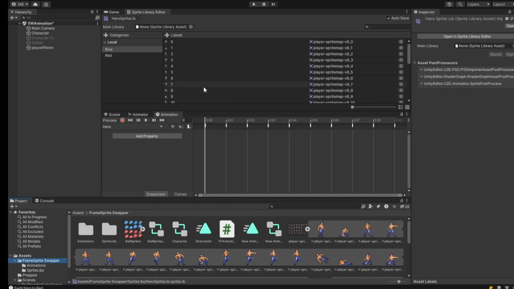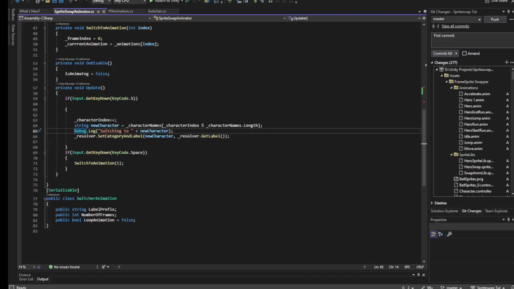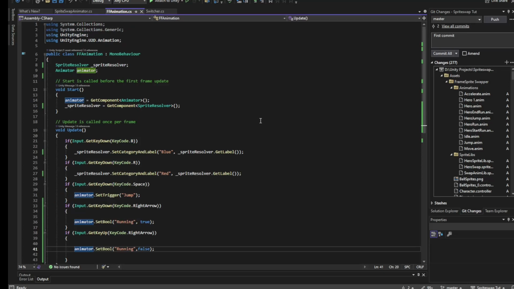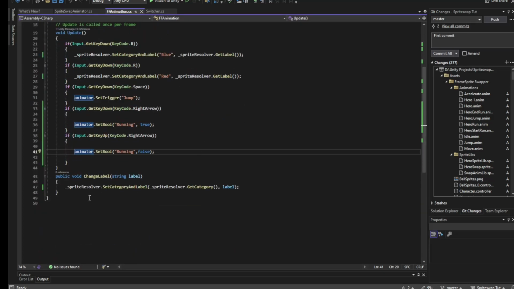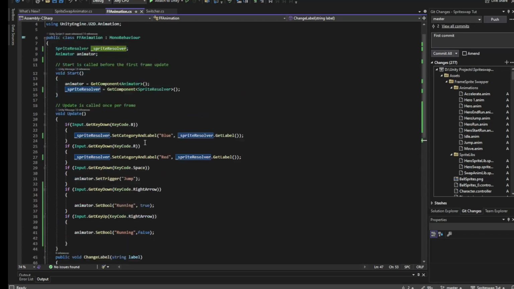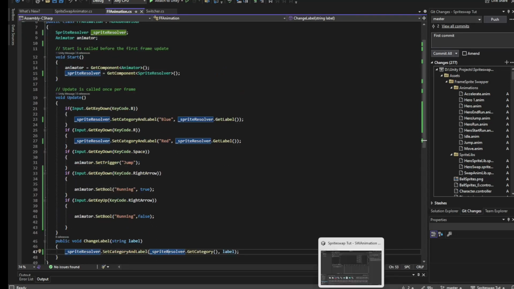Now here's where the trick comes in. In our script, FF animation, we basically have one public function, and that public function is just change label. So it takes the label we feed it. It says to the sprite resolver, set category and label, and then the sprite resolver keeps its own category by calling sprite resolver get category, and the label is set to whatever we supply. We'll look at the rest of this code now, and you'll understand why it works.